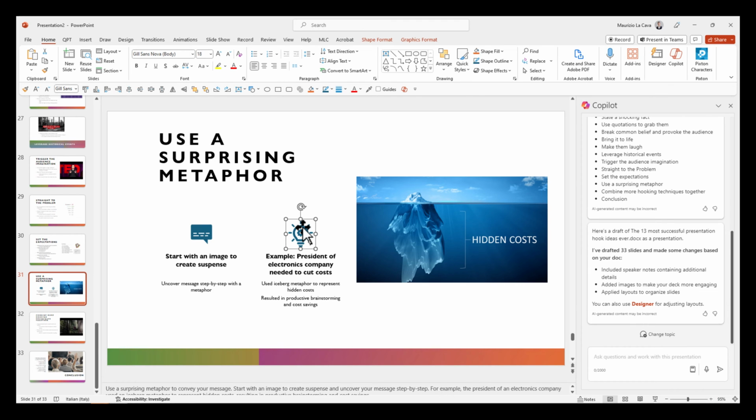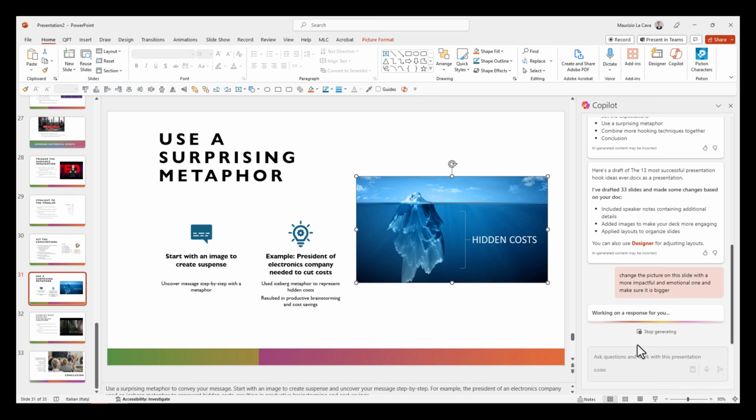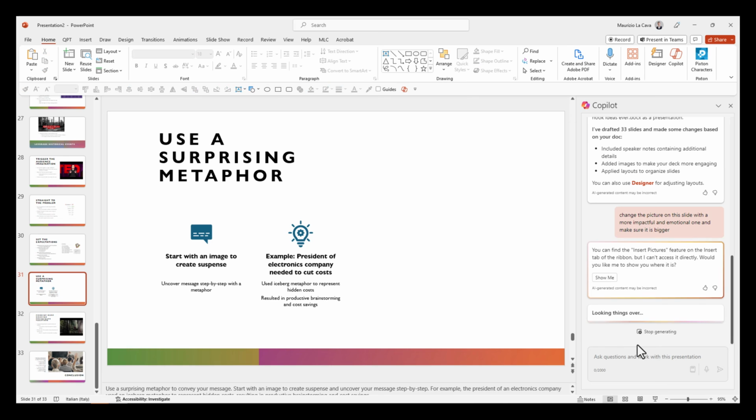Let me try with these icons because I can ungroup the icon. But yeah, no, these icons are not scalable vector graphics. Therefore, I cannot apply a color to them. I might not like the picture, so I ask Copilot to change the picture. Let's try to change the picture on this slide with, for example, a more relevant or impactful and emotional one. I will specify, make sure the picture is bigger. Let's see what Copilot can produce.